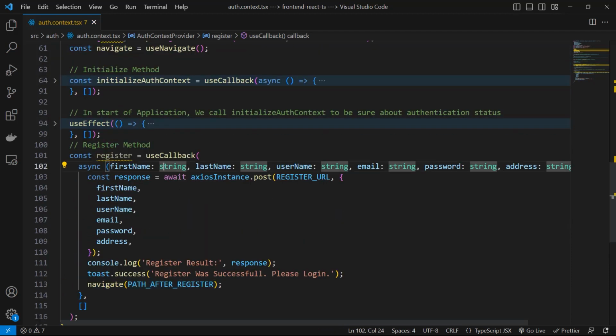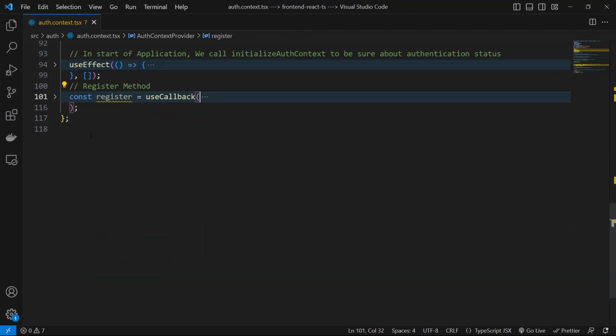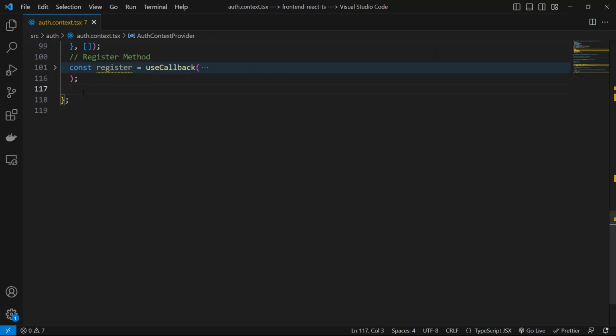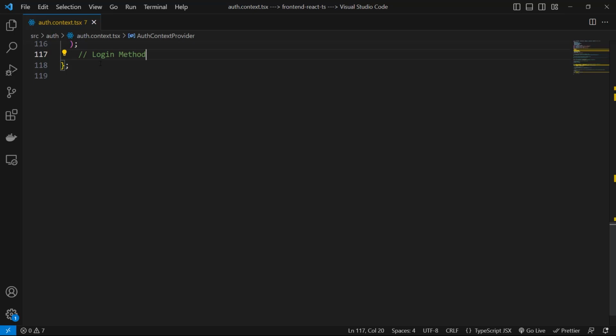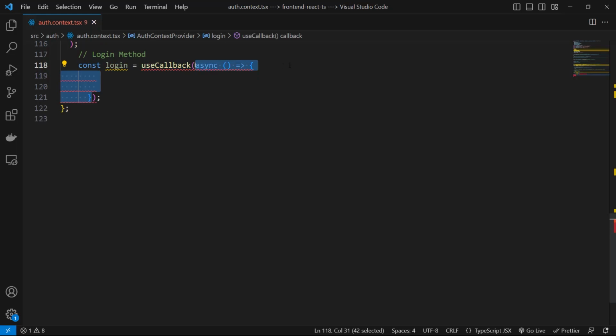So let's minimize this register and go to the next functionality of our context. And after register, I want to have the login method. So let's create it, and I will have the const of login, which equals to again a useCallback, and inside this useCallback I want to have an async function, and after this function I want to have this empty array which is for my dependencies. So this is it. Let's implement the useCallback of the login.